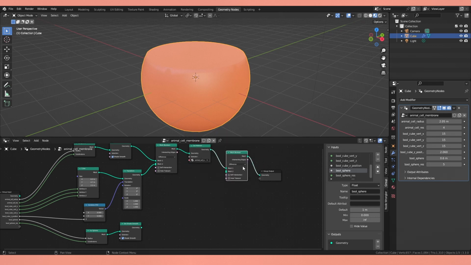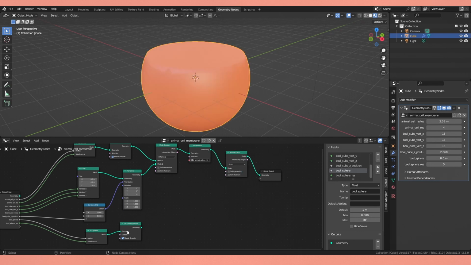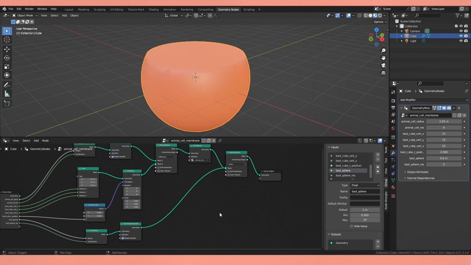So what you're going to want to do is add in a mesh Boolean node at the very end. Ensure that it is a union node. And do note that this isn't going to be the final configuration. We do have to add in a couple of steps first beforehand.